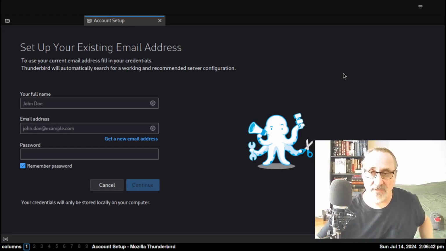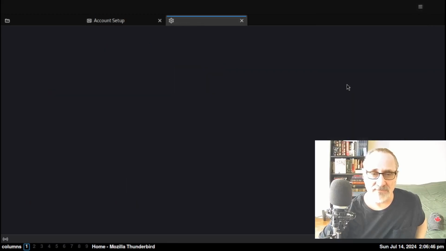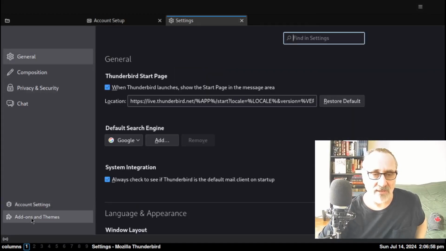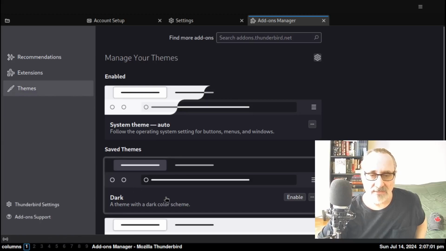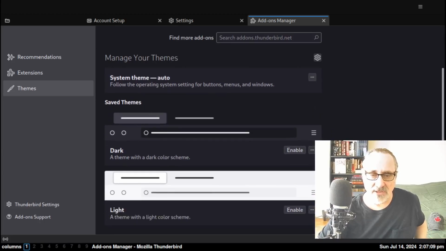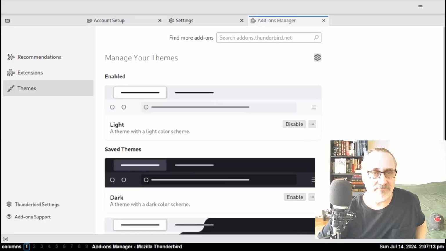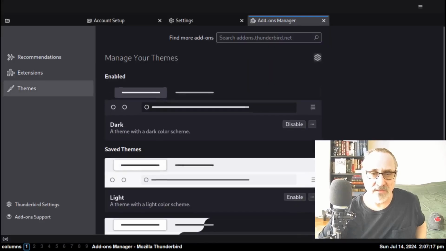Once you have it all set up, you can change it from a dark theme to a light theme. If you don't like the dark theme, you could click on here, go into settings, go into add-ons and themes, and you could click on, right now it has system theme, so my system is on dark theme, but you could change it to light theme, like that, or you could change it to dark theme, like that.